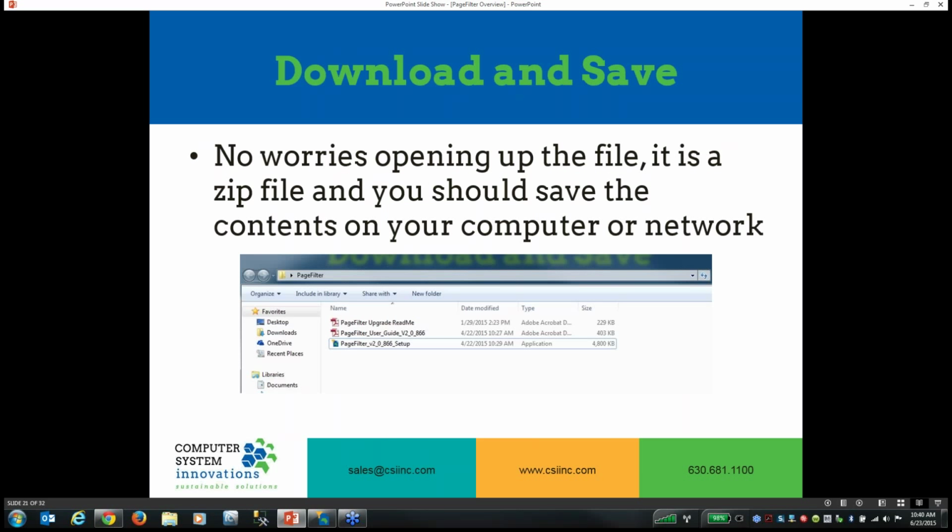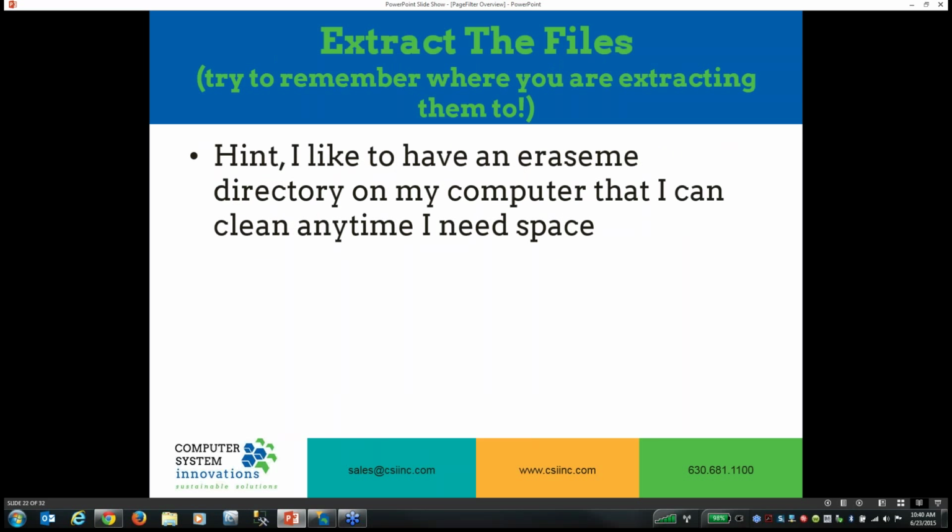And then once you download it, it's just in a zip file, so you can feel free to save it on your computer or your network. I like to save mine in an "erase me" directory on my desktop, so that way I know I can delete it later if I'm running out of space.